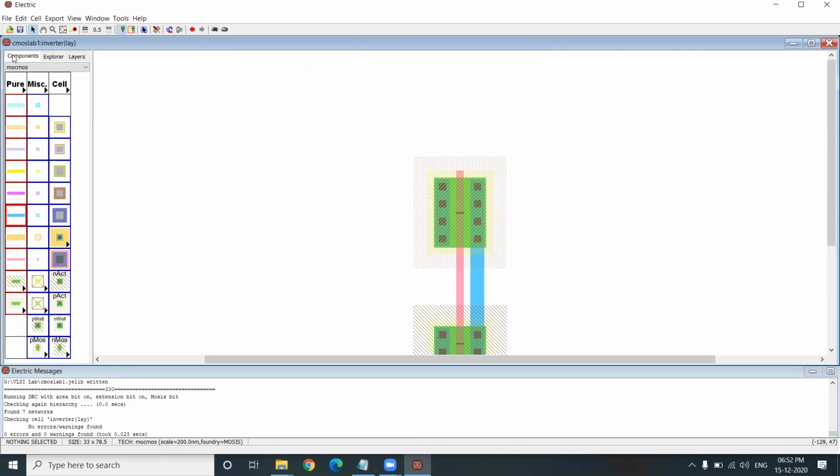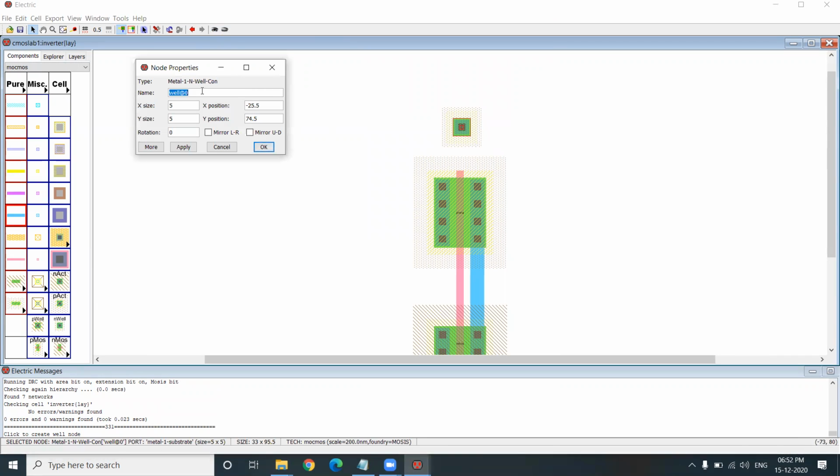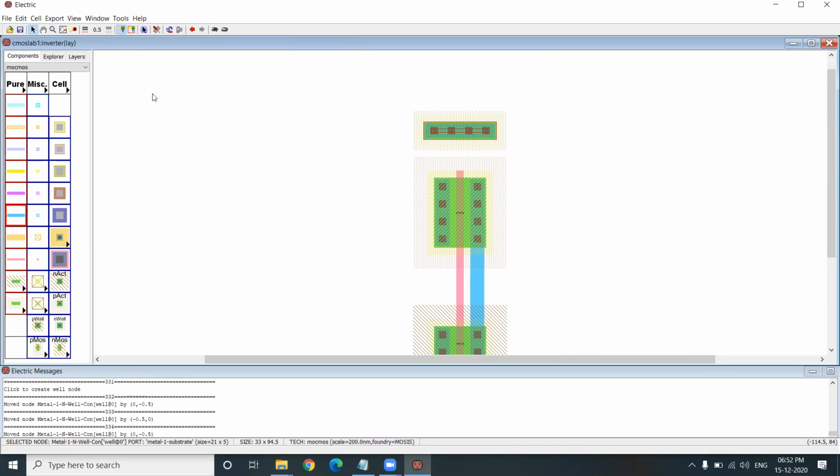Similarly, in the components, you take N well and place it above the PMOS transistor. Now again, see the width, the X size is not matching with the PMOS transistor, so we can change it. Double click on that N well and change the X size to 21 again, so it will match. So it is matching now. Just overlap this N well, just touch the N well to the boundary of the PMOS transistor.